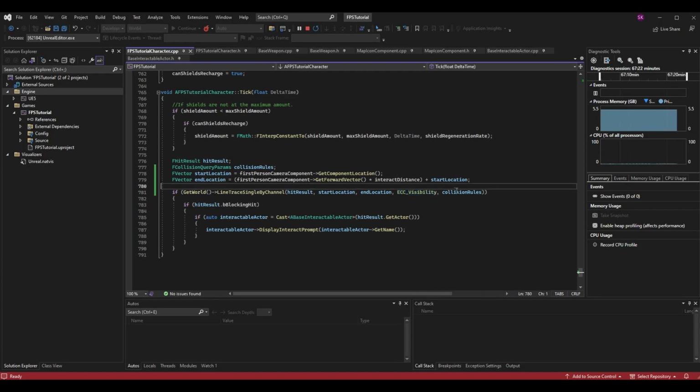I set it to a default of ECC visibility, which is collision channel visibility. And then the collision rules, which again, I haven't done anything with. It's going to return the collision rules back to us. But we don't have to set anything up for it, so just pass that in as the last parameter there.